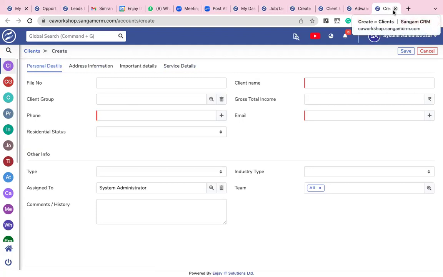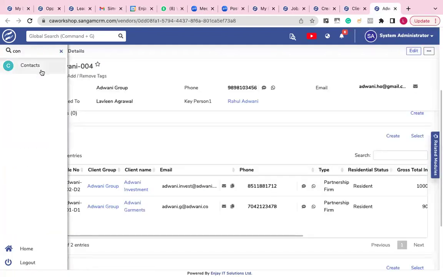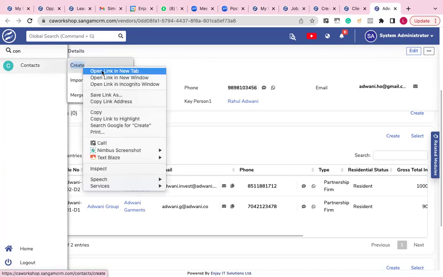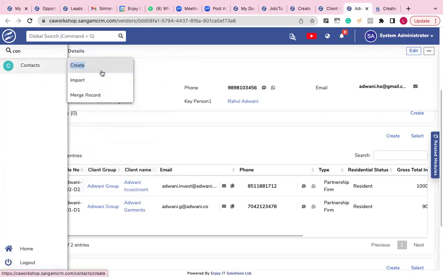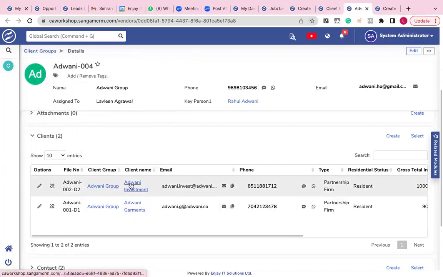Now let me take you to the contact as well. There is a contact module. We can create a contact in two scenarios. Number one, let's say I have a client. For example, this is Advani Investment.